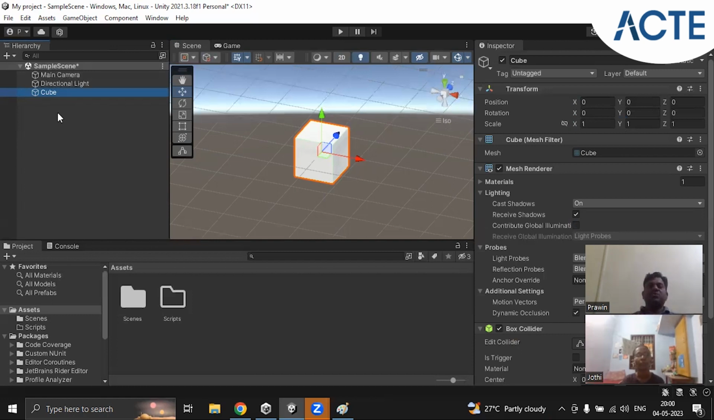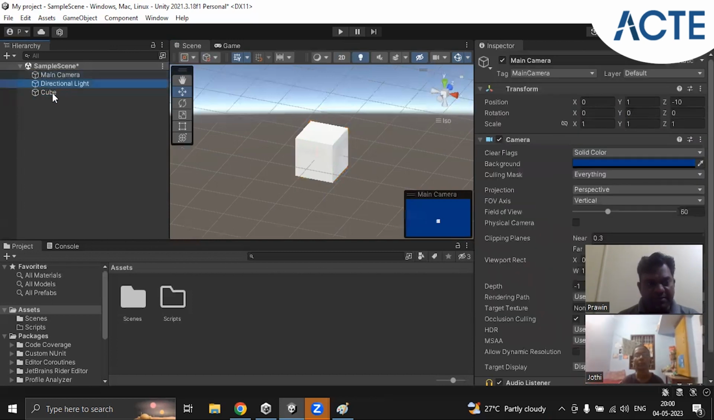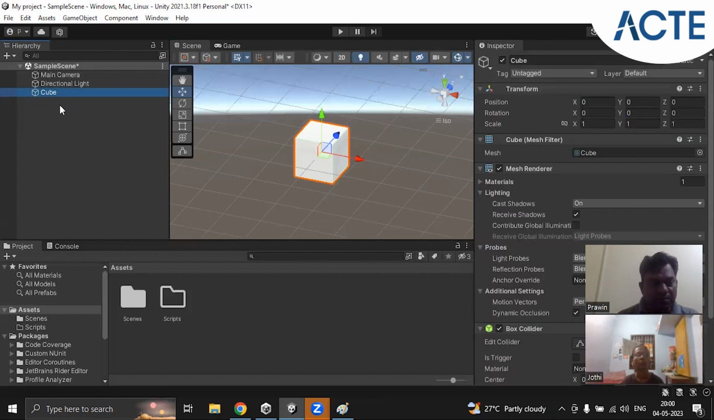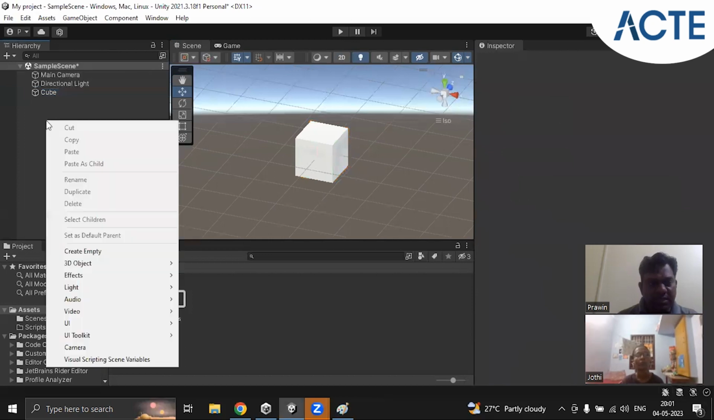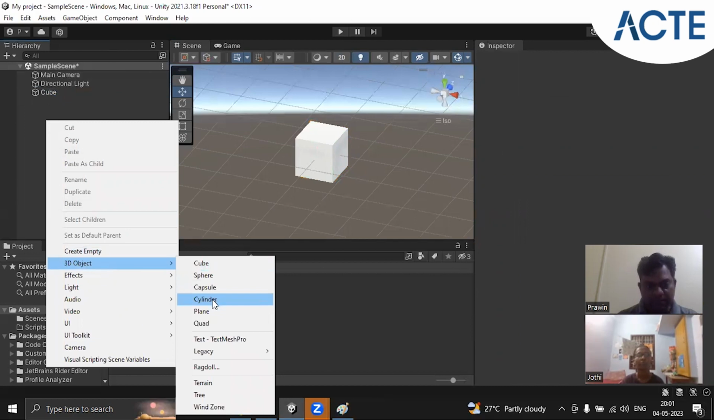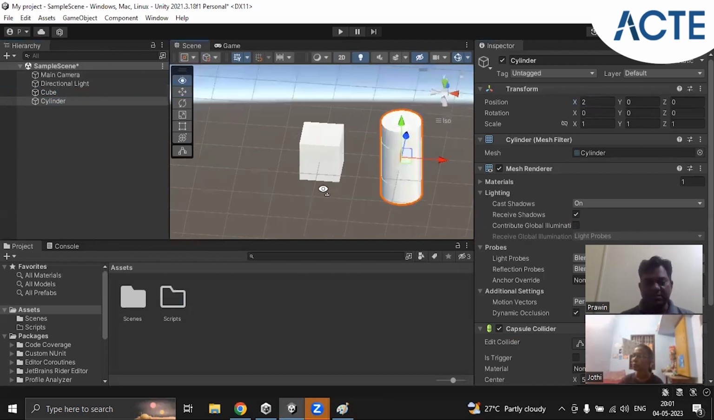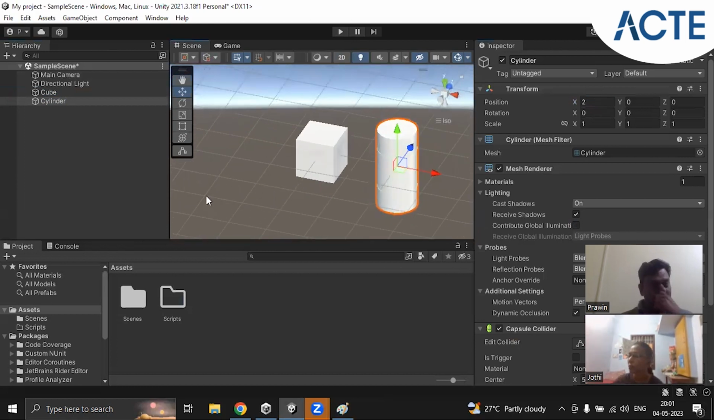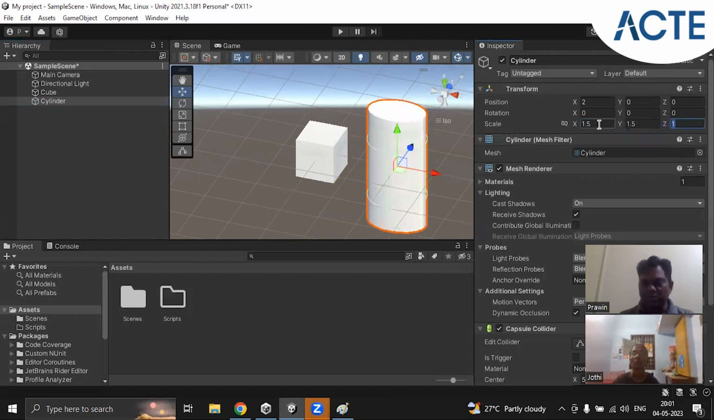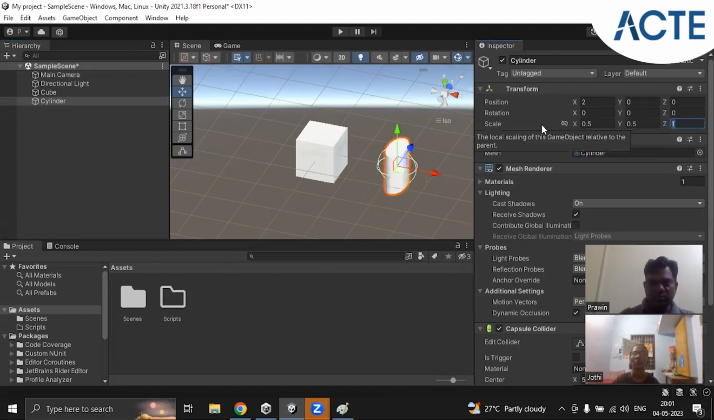Now there is a concept called parent-child concept. Here you can see three game objects are there: main camera, directional light, and cube. Now, if we make any other game object here, like let us take 3D game object as cylinder, and let us move it to x value 2 on the x-axis. Let us make the scale of this cylinder 0.5, 0.5, and 0.5.